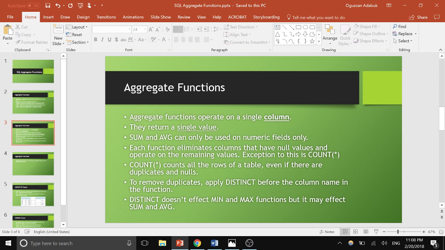Now, distinct does not affect the minimum and maximum functions, because even though there are redundant values, it's still going to find the minimum or the maximum, right? But it will affect the sum and average, because sum and average use all the values in a column. So that's one thing to keep in mind. So let's do some exercises.